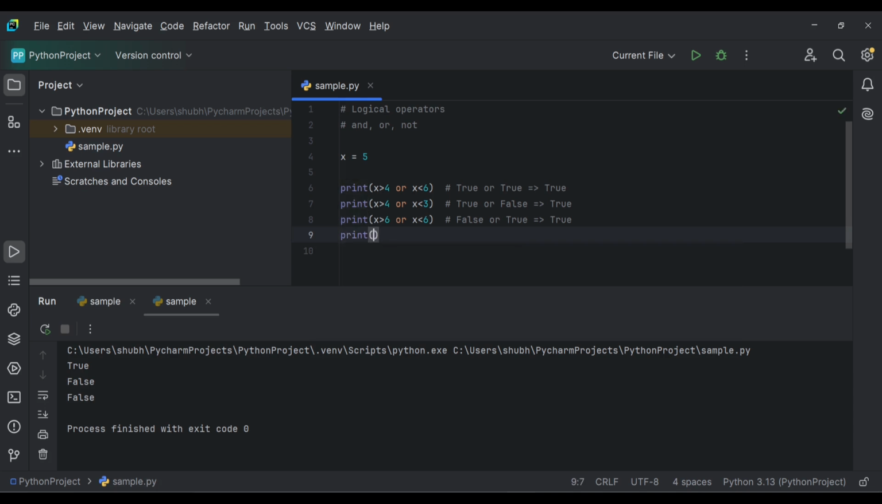Now if all the conditions are false, then OR operator will return false. So if x is greater than 6 or x is less than 3. So for first condition, 5 is greater than 6, false. And second condition will return 5 is less than 3, false. So here we have both the conditions as false. Therefore, OR operator will return false. Now let's run this program, and we get true, true, true, and false, like we have here.